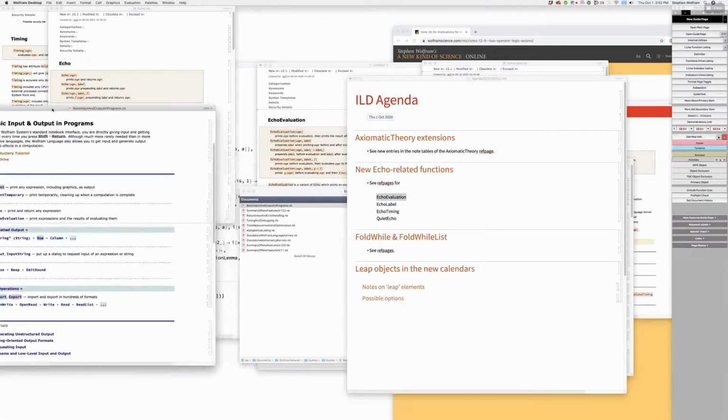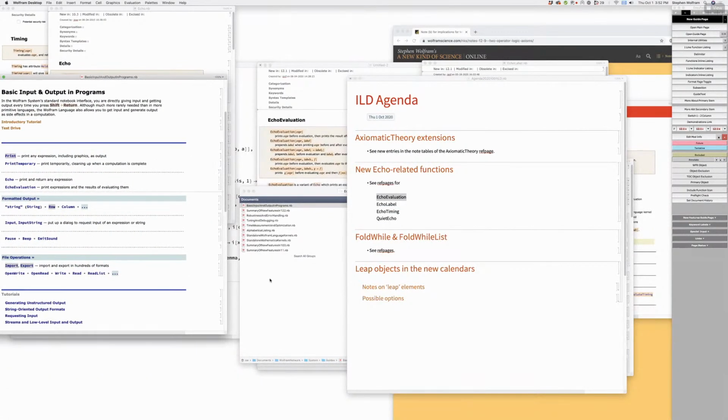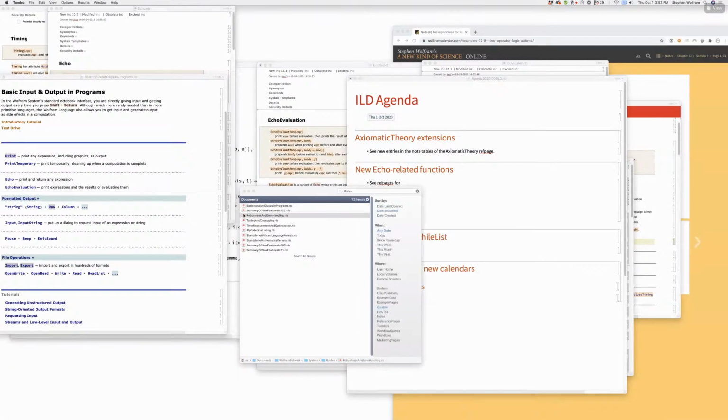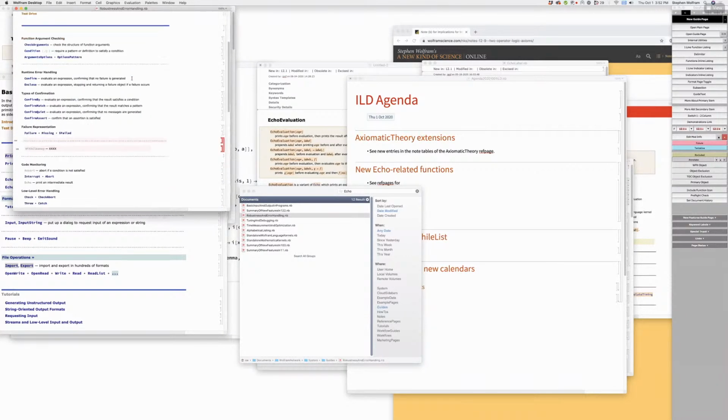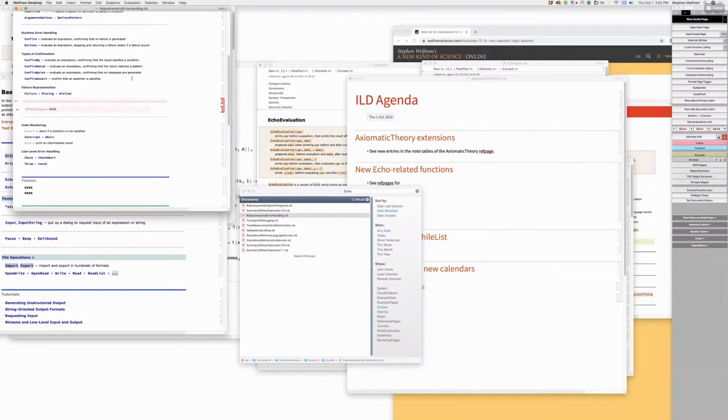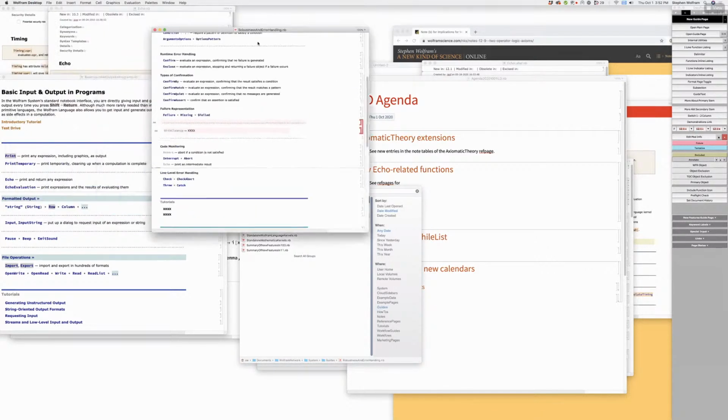That's about it for this page, in my opinion. Okay. Okay, now let's go to the next page. Now, this robustness and error handling page, which is new, is all about confirm and so on. And this says code monitoring, print an intermediate result.